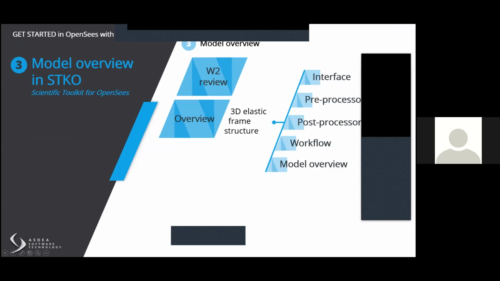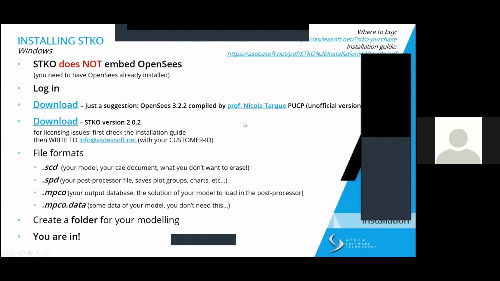There are actually going to be two models, an elastic frame structure, and I should have added here also a nonlinear frame structure. Just for people that maybe this is the first time you are here, these are the instructions for installing STKO. I just copy pasted them here from the last lectures so that you don't have to download the old presentations if you need. Remember, you need to install OpenSees because STKO does not embed OpenSees.